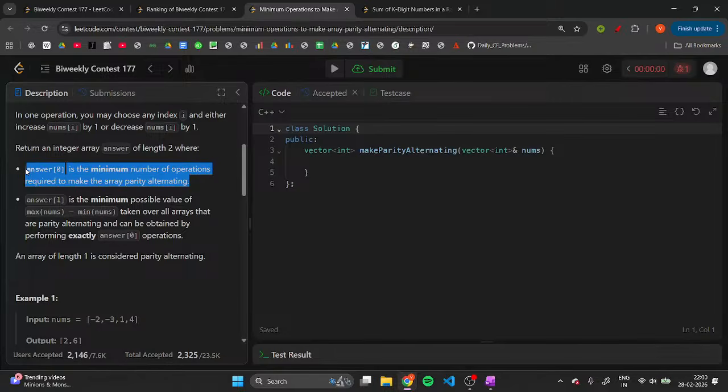If we can find that, then we can go to the second step of this process. Now, how to find the minimum number of operations required to make the parity alternating? One way you can think is by DP, but it becomes too complicated for no reason. One simple trick I want to say is this is the first observation.